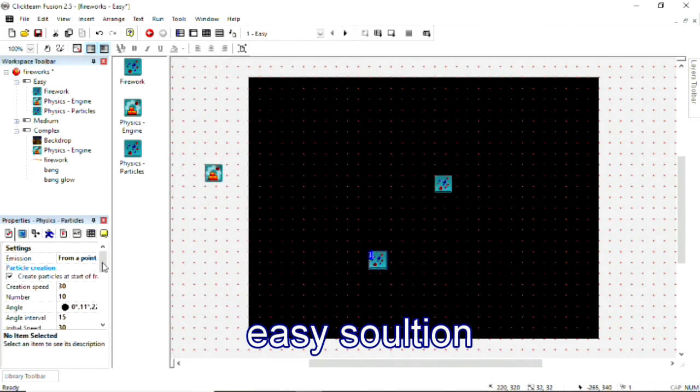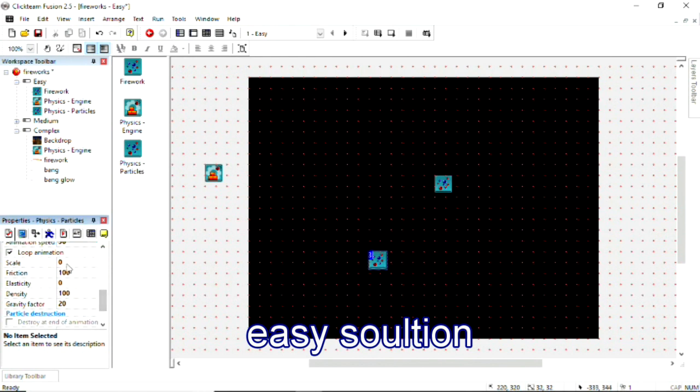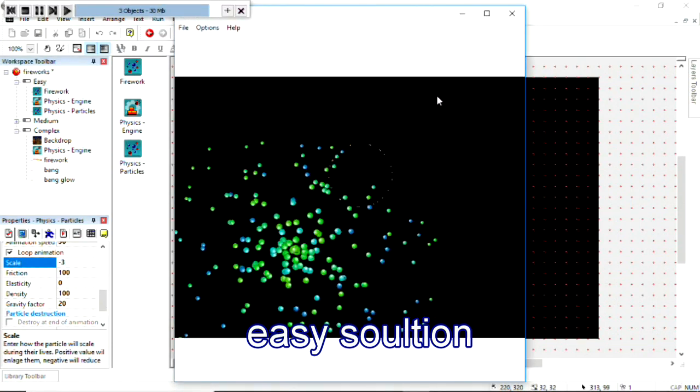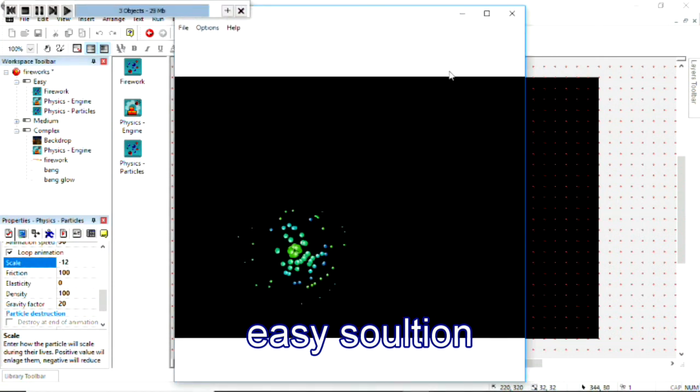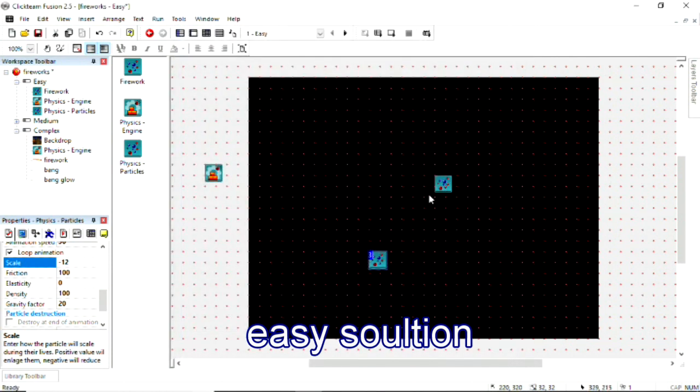And then the way that you get them to disappear is this scale option down here. And I'm going to change that to minus 3. Let's see how that goes. Okay, but it needs to happen much faster. Let's try minus 12. There we go. So there's the effect, but how do you get it to trigger?